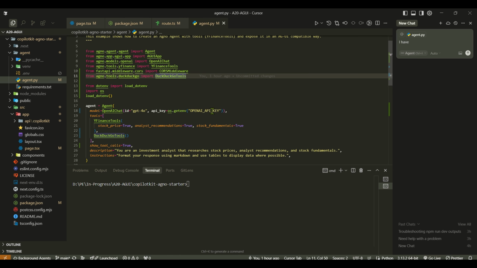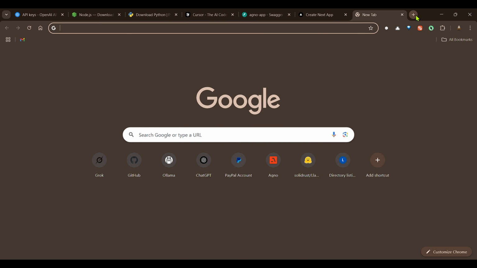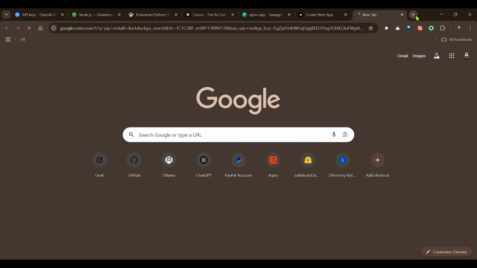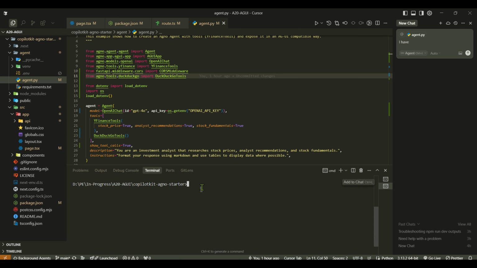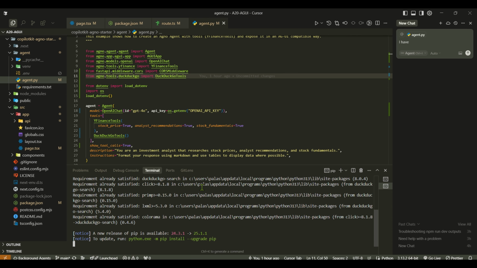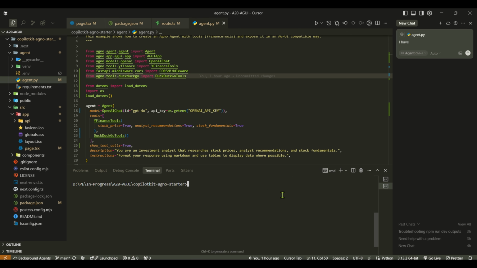You need to import and install the DuckDuckGo tools as well. To install, you can pip install DuckDuckGo search here, copy this, and go back and install it. So the first thing that we need to do is this, and then you just need to add this tool here to the agents, and then you can add this import statement as well.